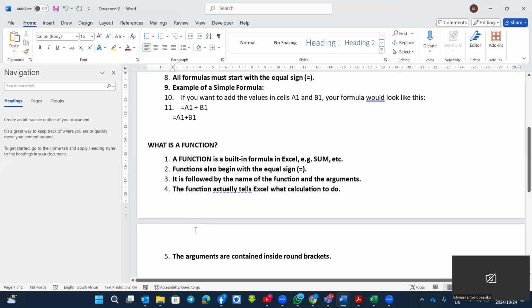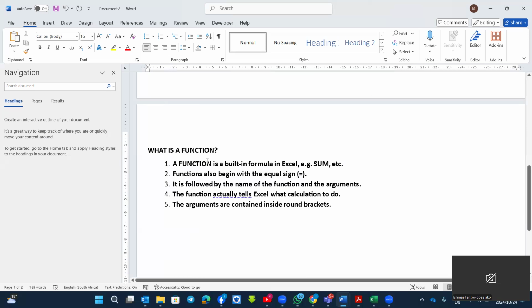Now, what do you mean by a function here? A function is also a formula, but this one is inbuilt, it's already in Excel. A common example of a function is sum. We have the average with AVG. So we'll be looking at different types of functions in spreadsheet. And the functions must also begin with equal sign.